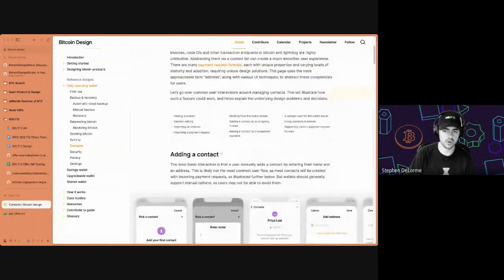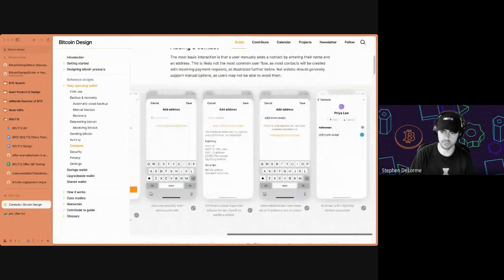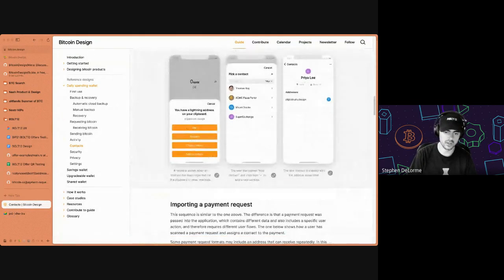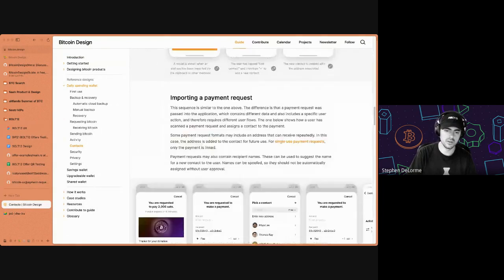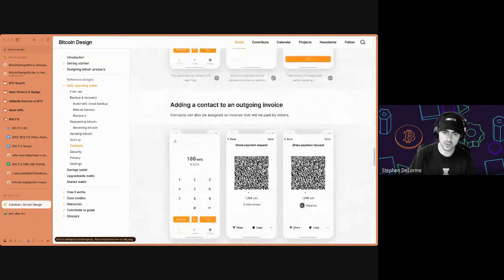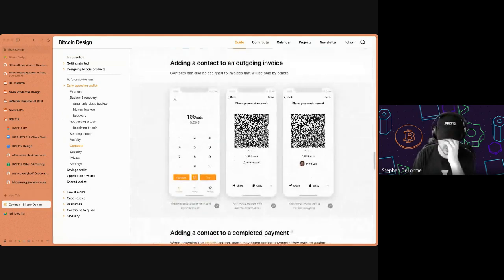He may already have a page in here about adding a contact. So this is like adding a contact from the beginning and associating some kind of address with it. But then contact editing, importing an address. Yeah, so that's one way. Let's see, sending from the home screen, contact, adding a contact. Yeah, so this whole deal right here.